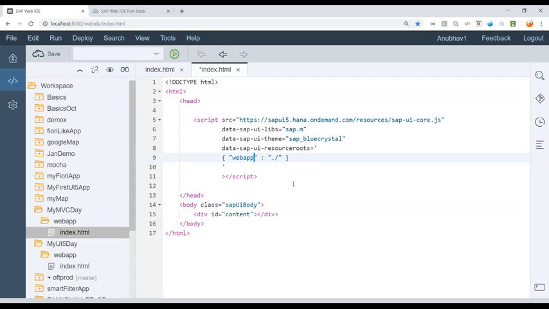Single quote you must use because we are using double quote inside. This is the reason you have to use single quote. It's a JSON format we are passing. That's why we have to surround it with single quote, since inside we are using double quote. Okay. This is the reason.